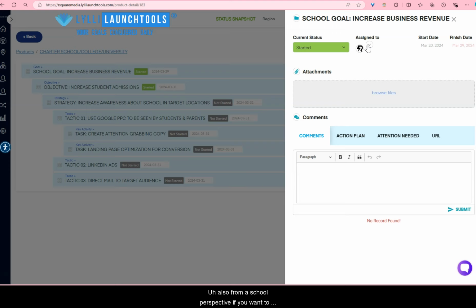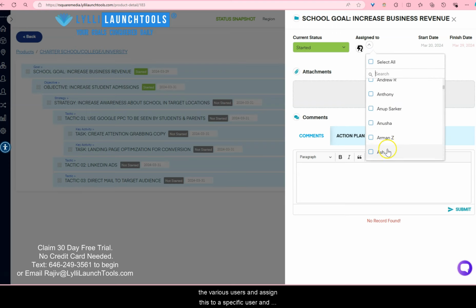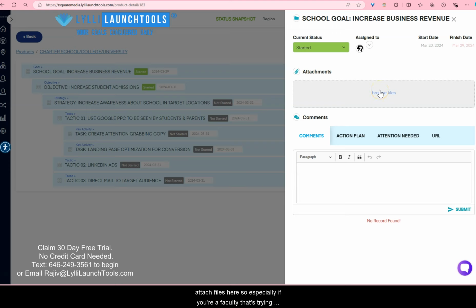Also from a school perspective, if you want to assign this to a team member, or if you're a professor or a faculty member that's trying to assign this to your TA or a student, you would do the exact same thing. You would select from the various users and assign this to a specific user. And that user could be a student, a TA, a school administrator, a school team member, whatever the designation of that team member is. You can also attach files here. So especially if you're a faculty member that's trying to talk to your students or your class, you could attach all the files here and everyone could then access it from one central repository.